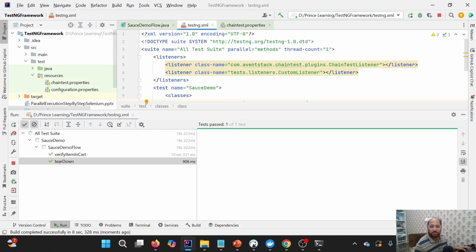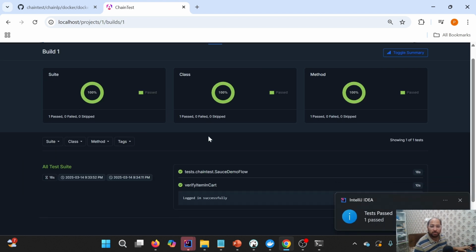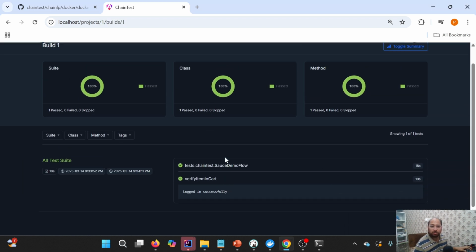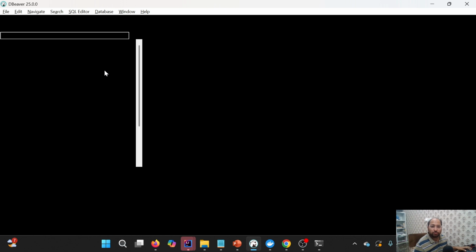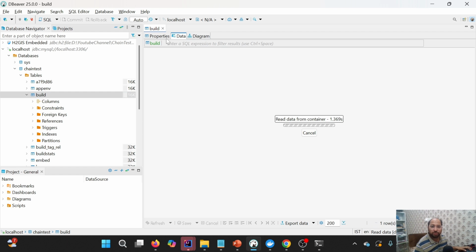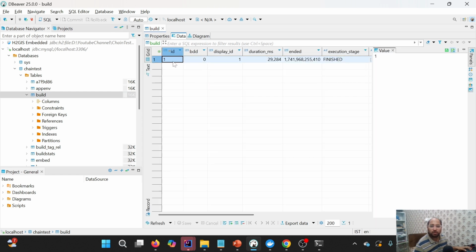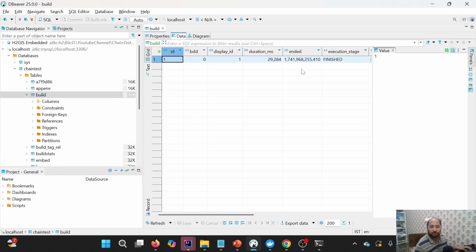Right? So the test case got passed. Let us navigate back to this particular ChainLP server, and here we will see that particular project. We see that the test case got passed, right? If I go to the database now and click on this build, I should see this particular information. We'll see id equal to 1 and display id is 1, right, which is the same as this one. So this is the build id, meaning the data is getting populated to this particular MySQL database, right?